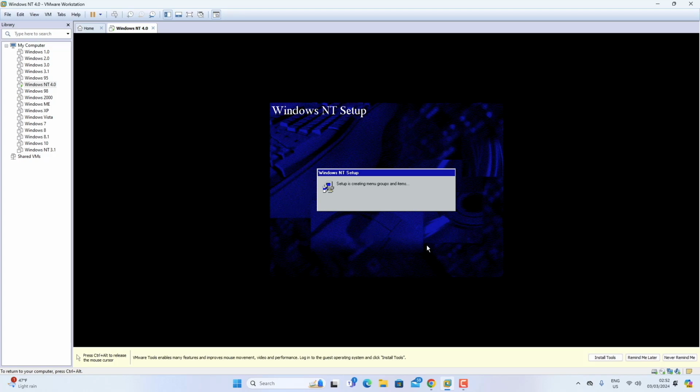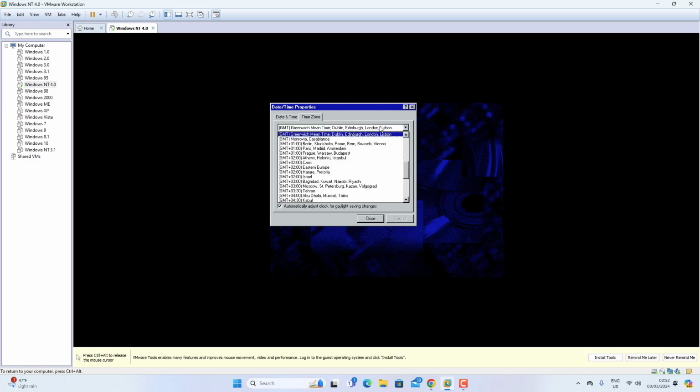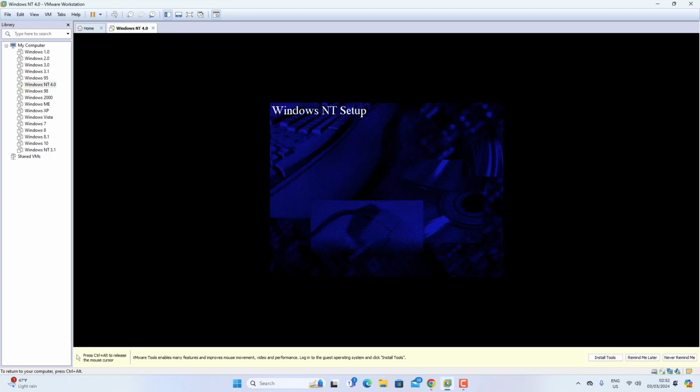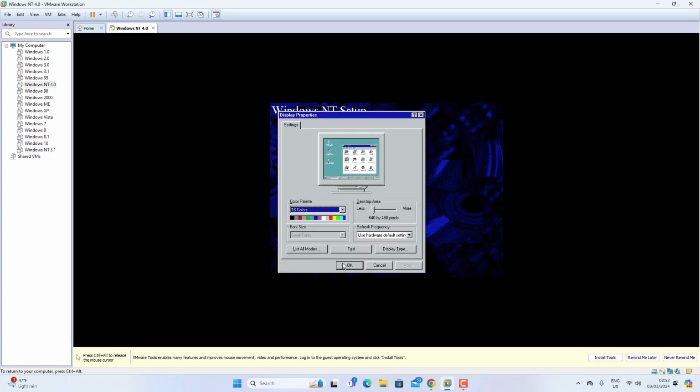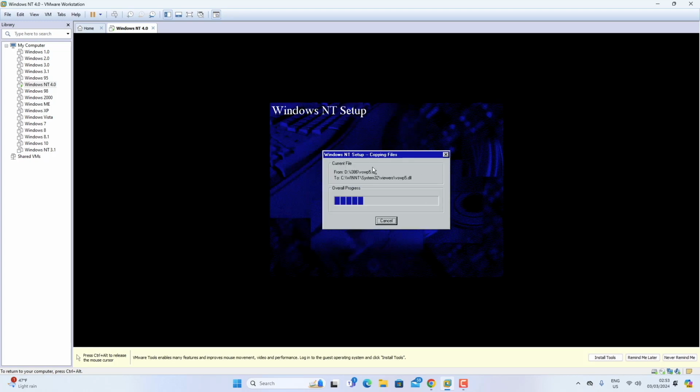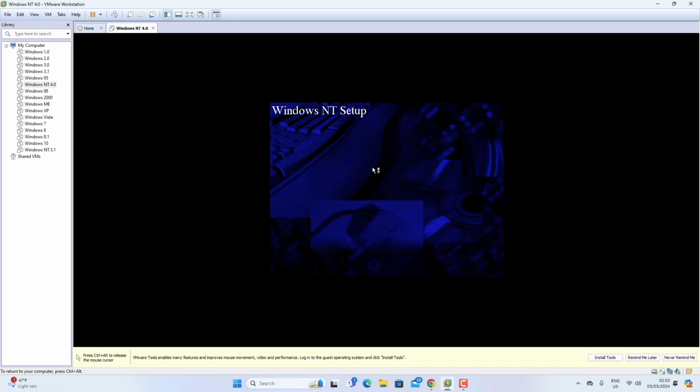Why not? I'm not actually going to connect it to the network because it's quite complicated. It does require some older networks and stuff. I'm actually going to manually set it up afterwards, and maybe install VMware Tools on a future version. But as you can see, this is Windows NT here.